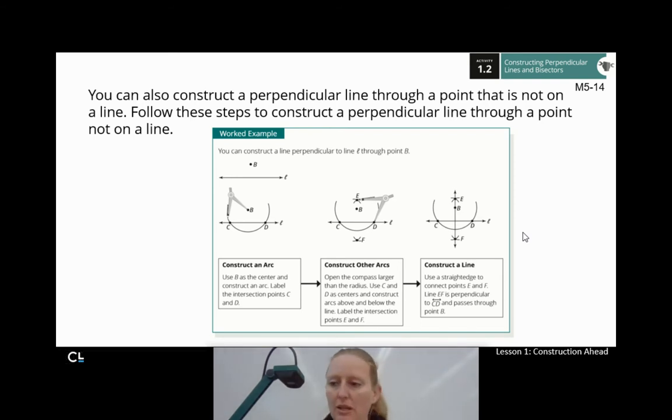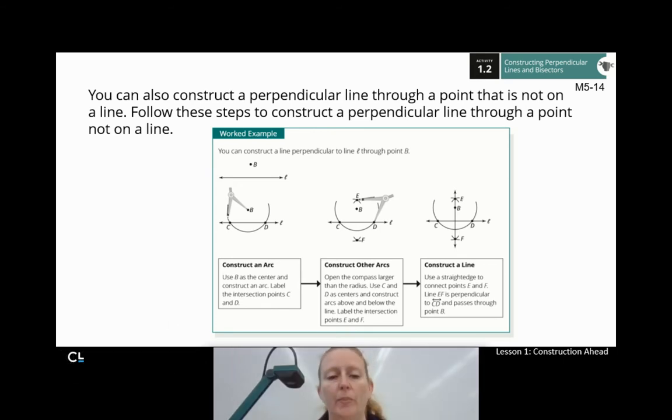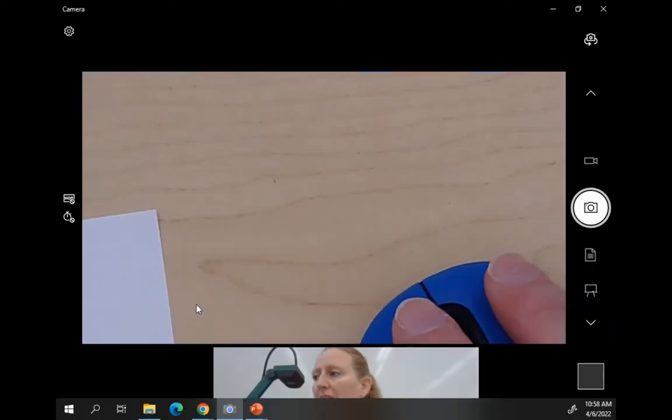So let me show you. Let me show you. I know you might be a little like, I think I got this, but I'm not sure. So I'm going to show you with my camera.